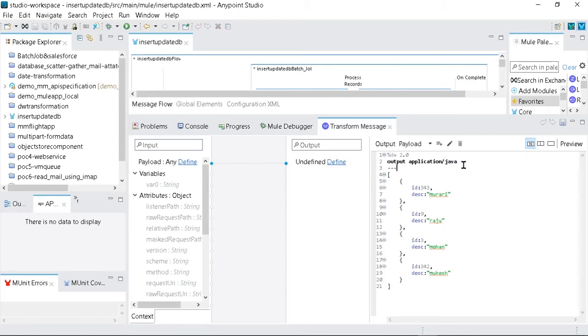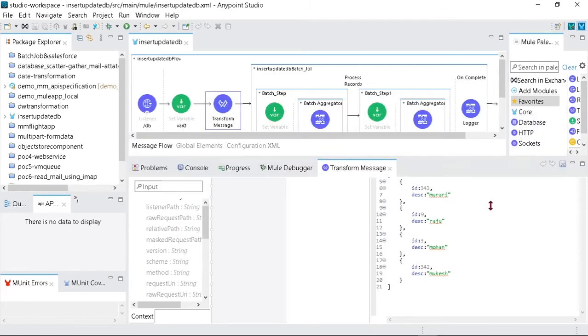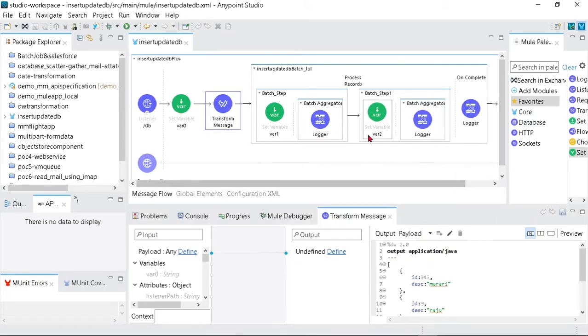These things are notable: before using batch processing you will have to keep the payload in Java format. And another thing regarding batch processing is that you cannot use batch processing in any subflow. You will have to use batch processing in the main flow, or the flow which we are using.